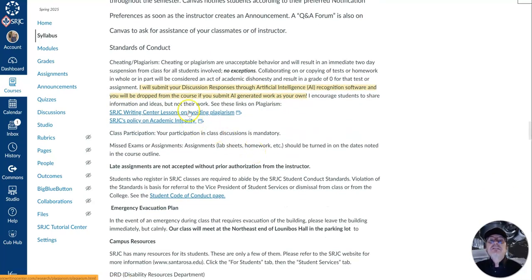Plagiarism. Do not cheat. Do not plagiarize. That is unacceptable behavior and will result in an immediate 2-day suspension from the class for all students involved, the person that plagiarized and the person you plagiarized from. Collaborating on or copying of tests or homework in whole or in part will be considered an act of academic dishonesty and result in a 0 for that test or assignment.